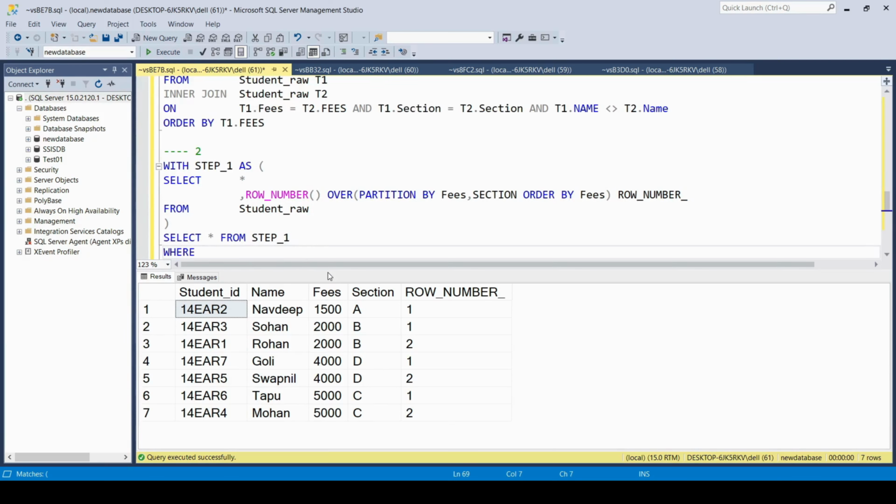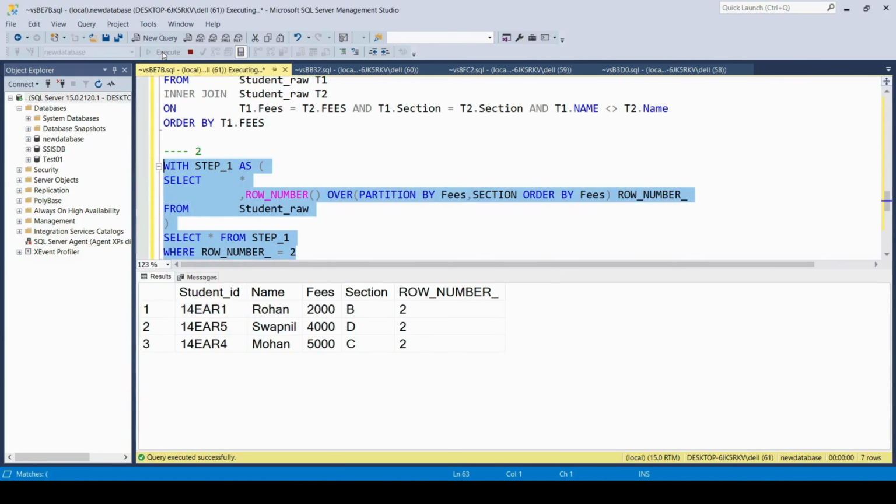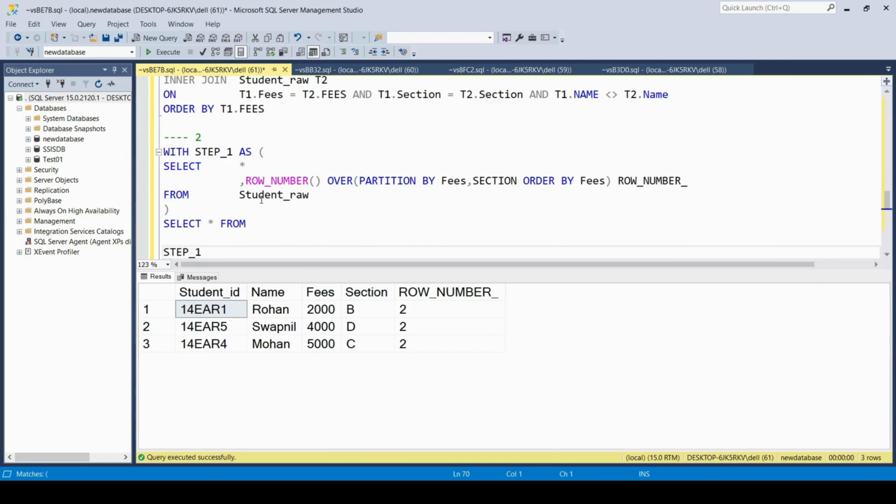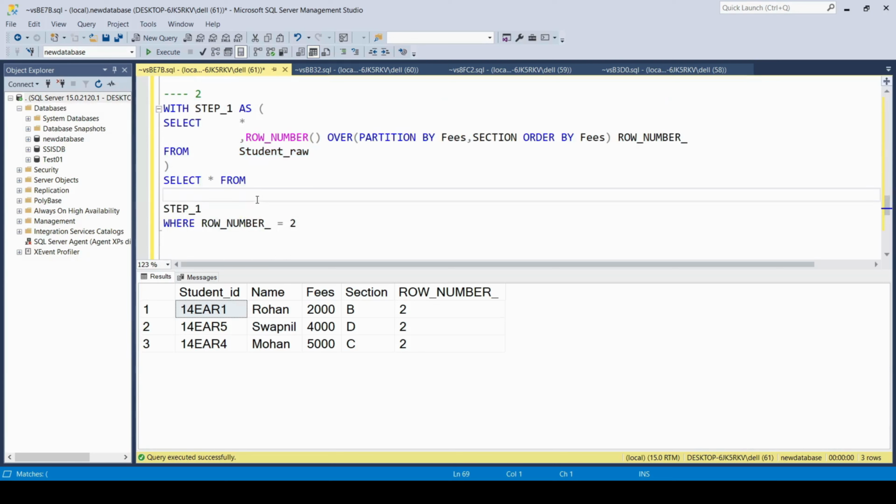If I do a simple filtering on row number, I want only those records which are duplicates, or row number equals 2. So we will get 3 records, only those records which are duplicates. But we need information from the first primary table also, like the partner of Rohan, the partner of Swapnil, and the partner of Mohan. How can we do this?